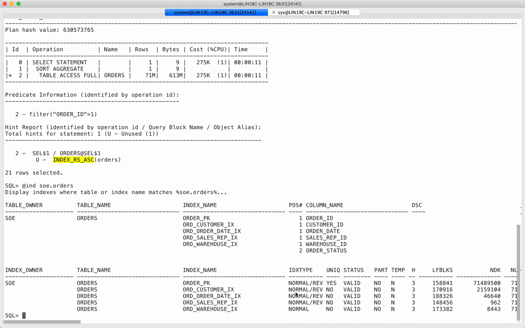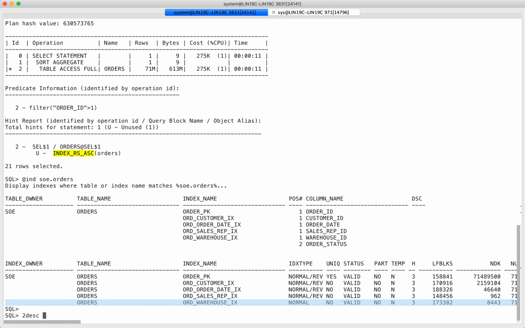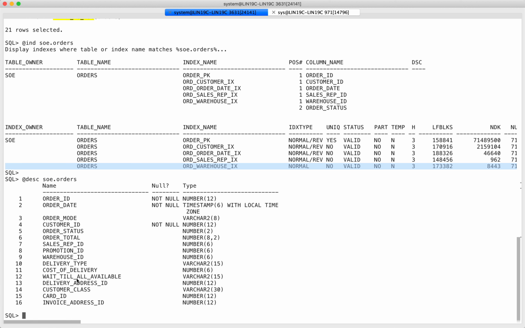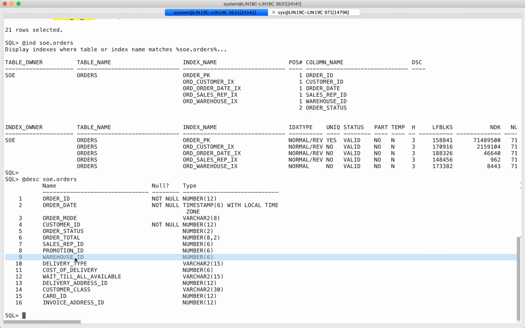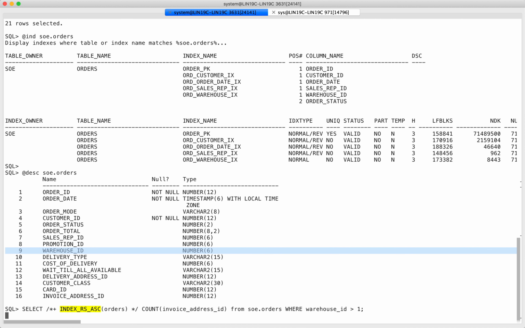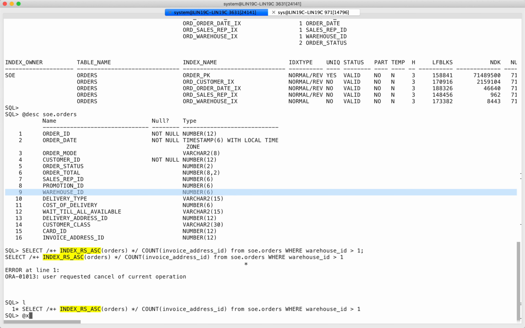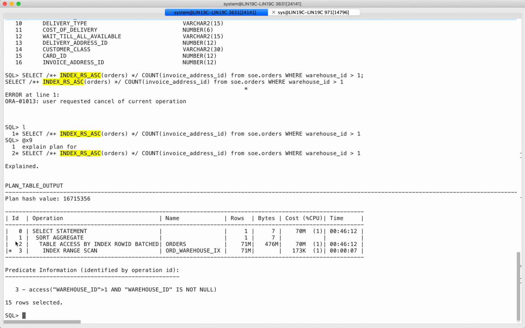Let me pick another one, the warehouse index. That's another reverse key. So there is a warehouse ID column. I think the outcome should be the same. If I do x9, you see now it honors the hint.